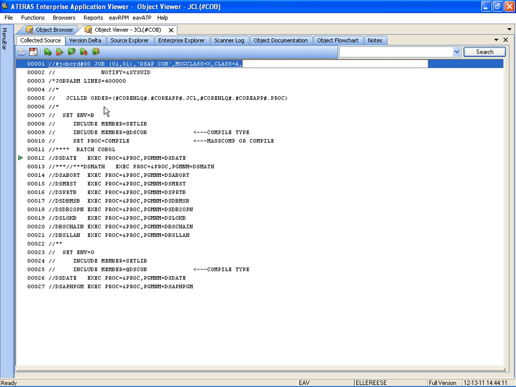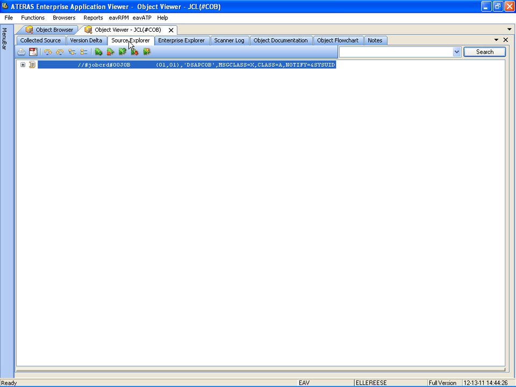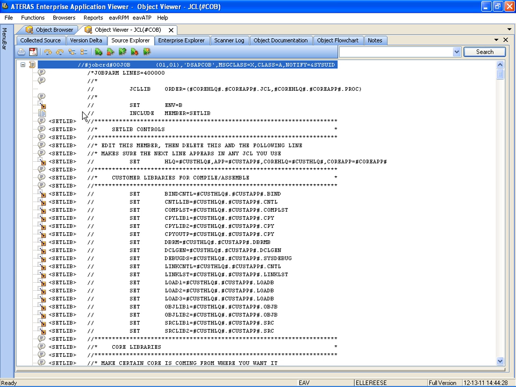Business rules, decision logic, and full source code detail are easily accessed through the Collected Source and Source Explorer workbenches in the Object Viewer. If the collected source refers to included members, EVE automatically pulls that code into the Source Explorer tab. Included member source code is identified by the member name to the left of the lines of code.